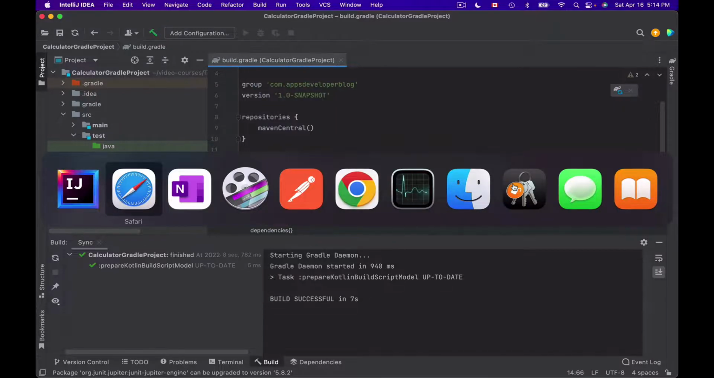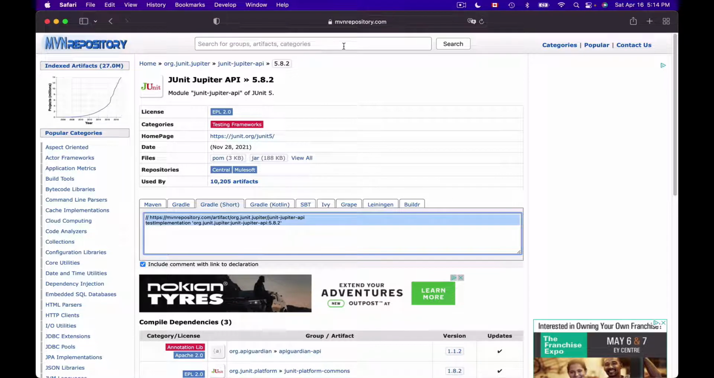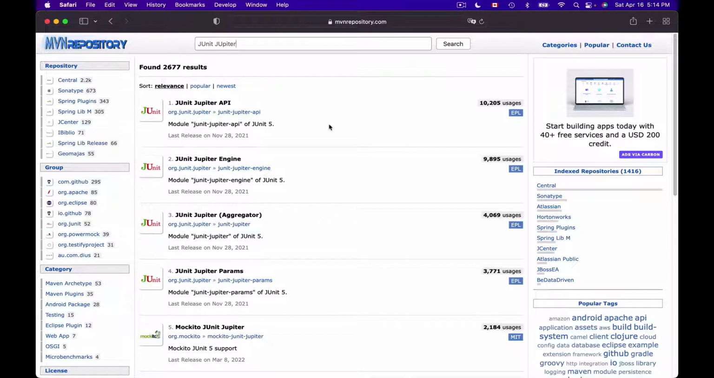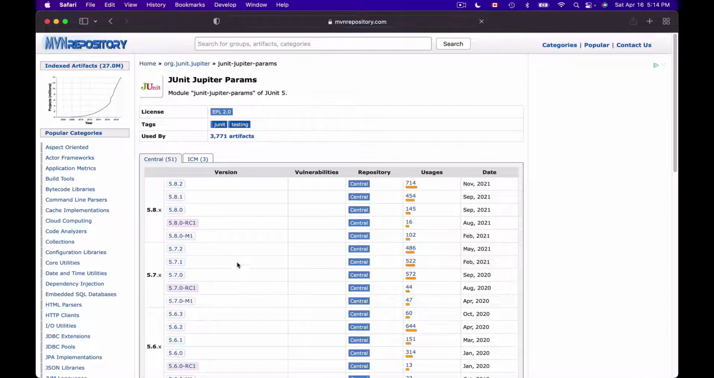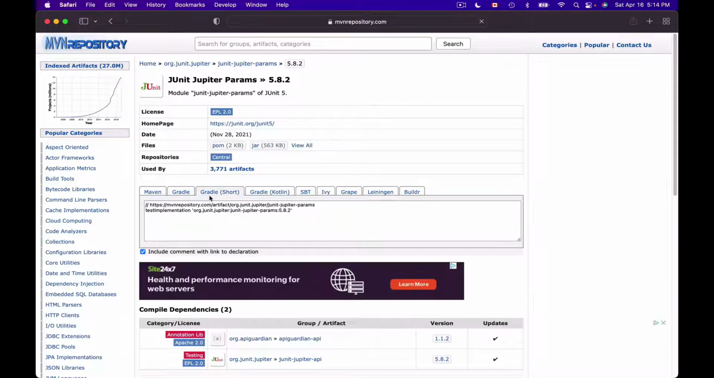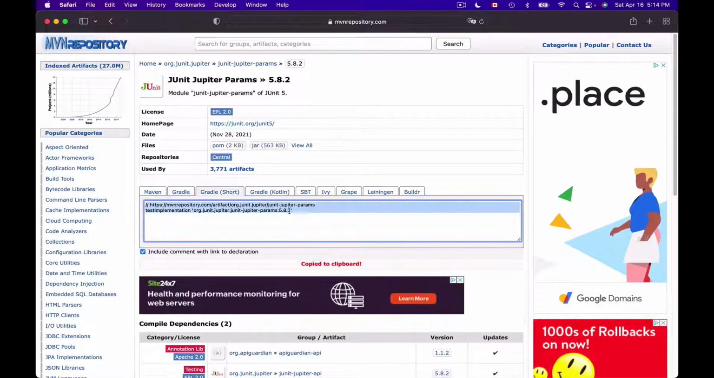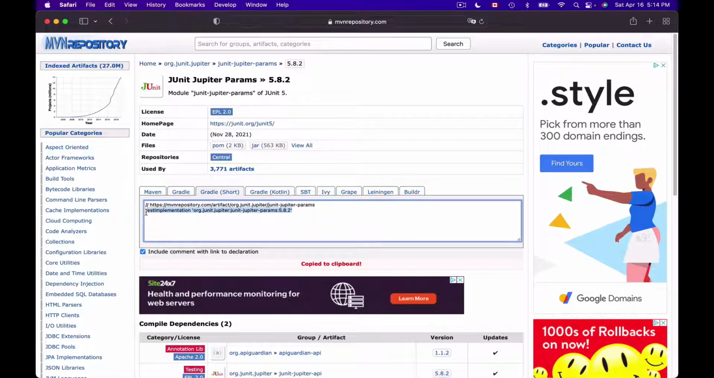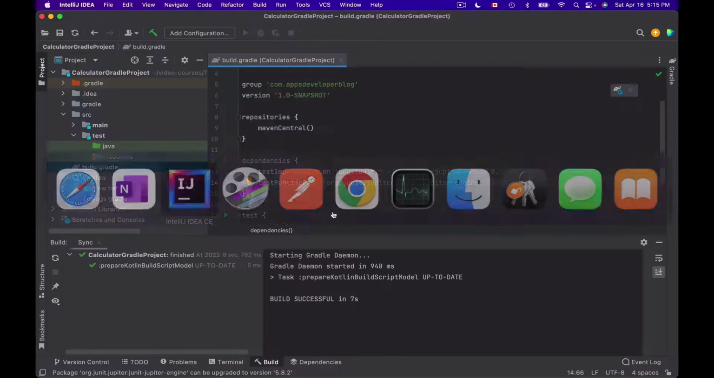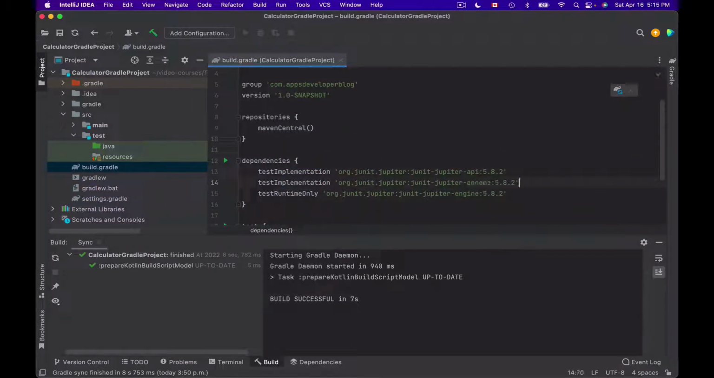For example, let's go back to our mavenrepository.com and search for JUnit Jupiter. If our project needs to support parameterized JUnit tests, for example, then we will need to add another dependency to our project, which is called JUnit Jupiter Params. So I will click on it, and then I will click on the latest version. We'll select the Gradle short tab and we'll copy this dependency to my project. Like this.